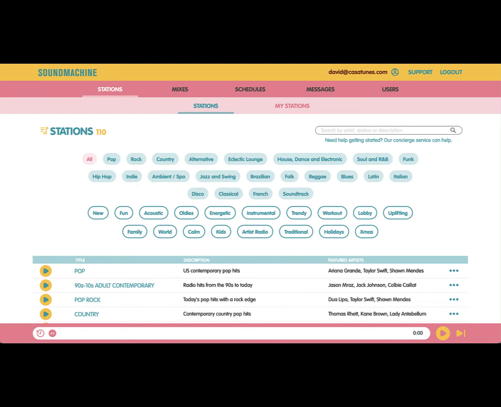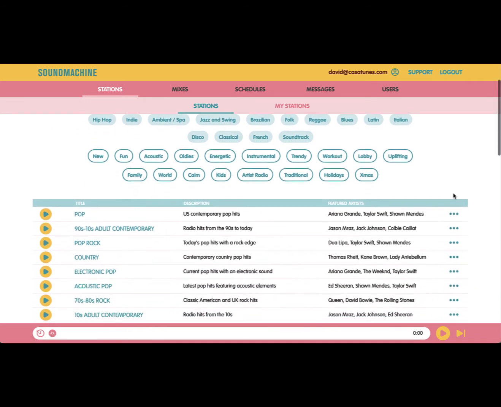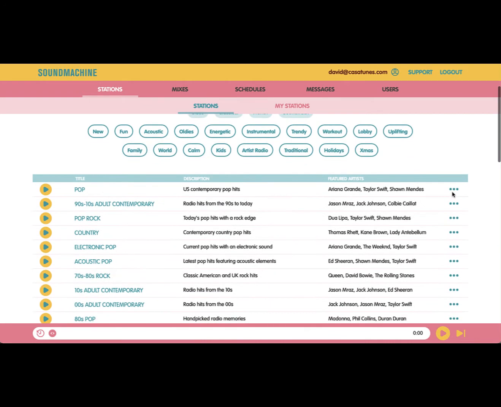So let's go ahead, and the first thing we want to do is select the different stations that we're interested in listening to in our coffee shop. So as I mentioned, we're going to actually create a mix, a combination of stations. And I'm going to select pop, and I'm going to put this down to the mellow variety, and I'm going to add that to my stations.